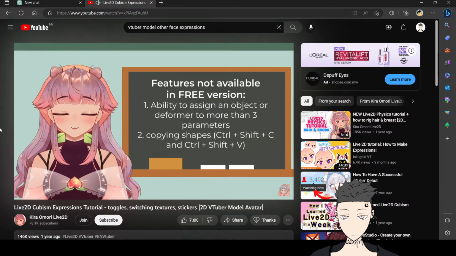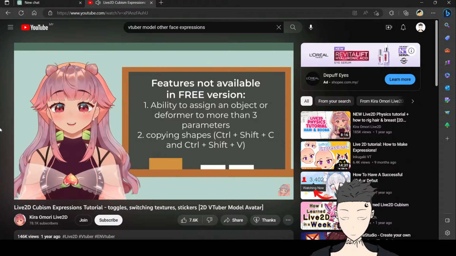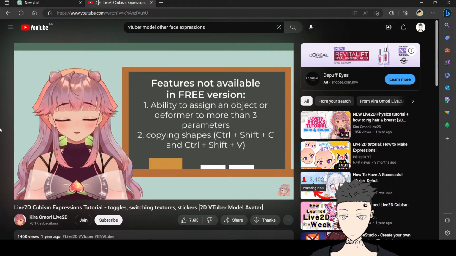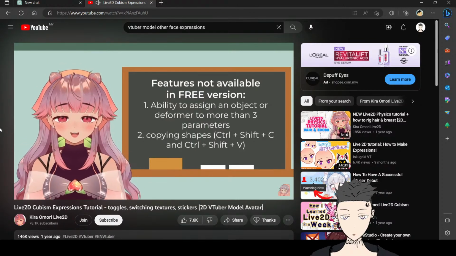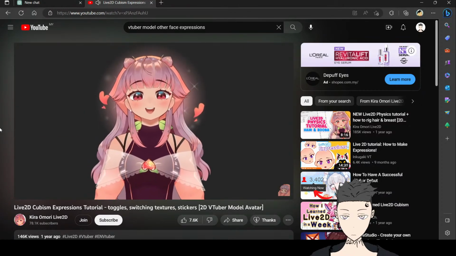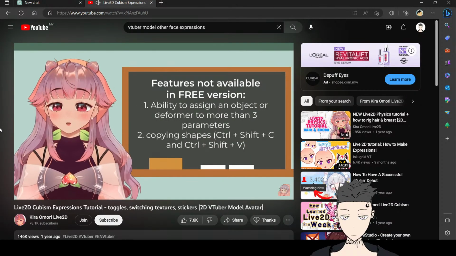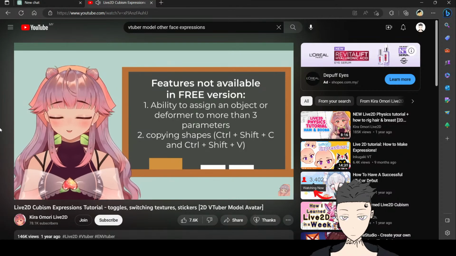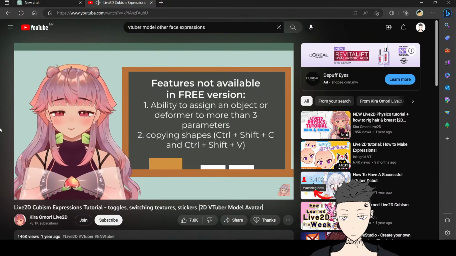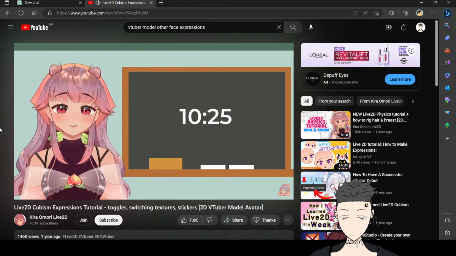The first limitation would just require you to be very careful with the parameters that you assign to art meshes and deformers. This would also mean that you're gonna have to make more expressions that are stickers, which I'll be talking more about later. But if you'd like to have more toggle parameters where you change a facial feature, there is a workaround for the free version, but there will be a compromise. You can skip to this timestamp if you want to know more about it.